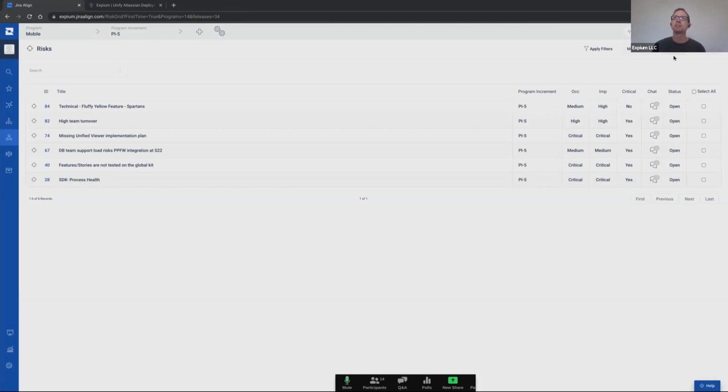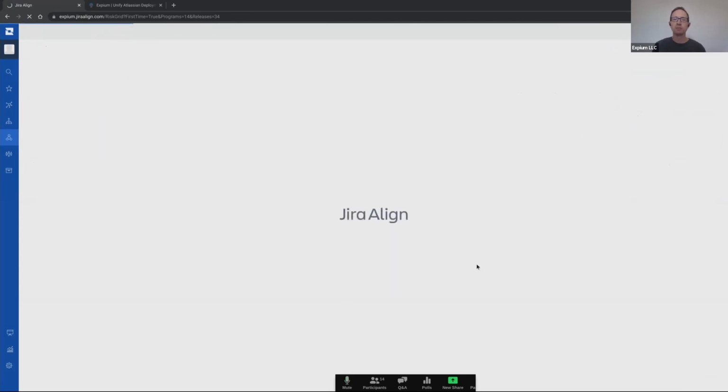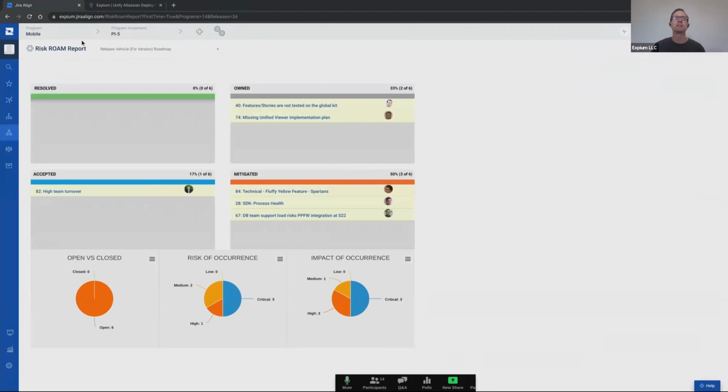There's also the ability to go under more actions and see some other visualizations, like a risk ROAM report, where you can see what action is being taken on these particular risks within a given program, or whatever your filter is set to. So you have some great visualization and features around risks here as well. With that, that wraps up the first use case of Jira Align, where you're doing your top-down planning.